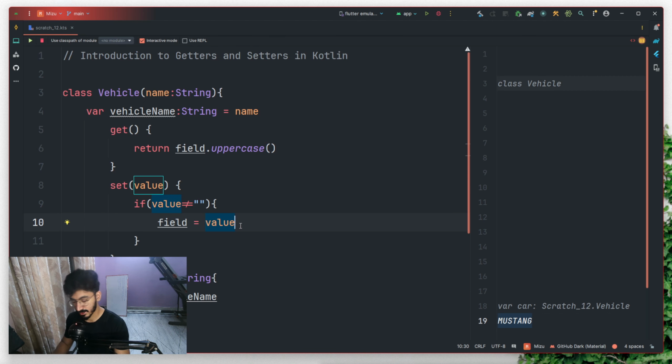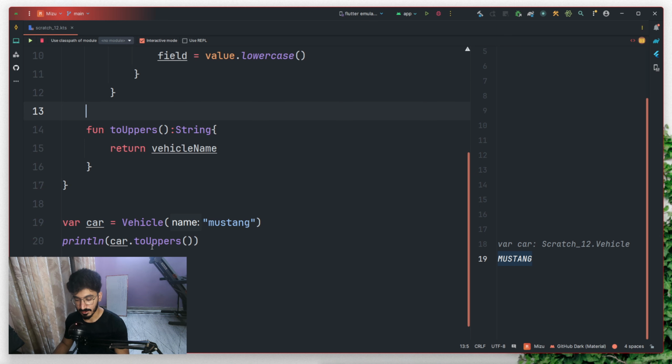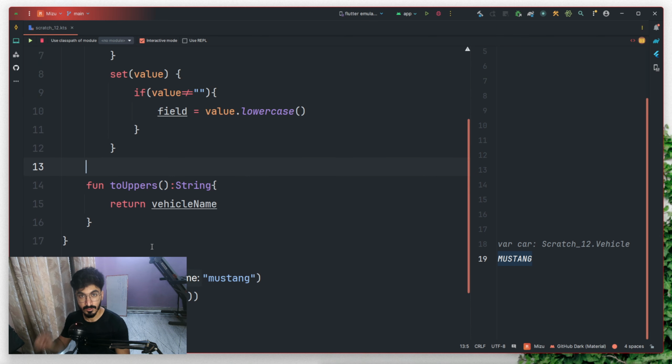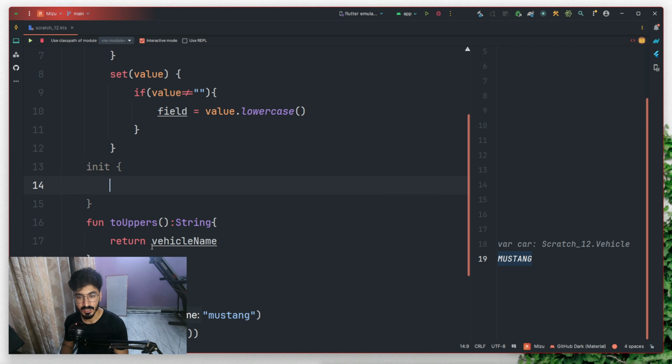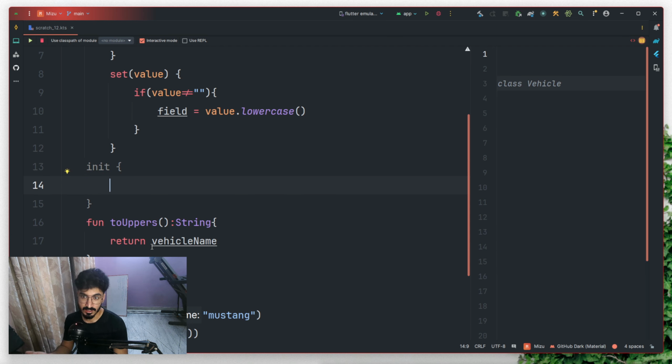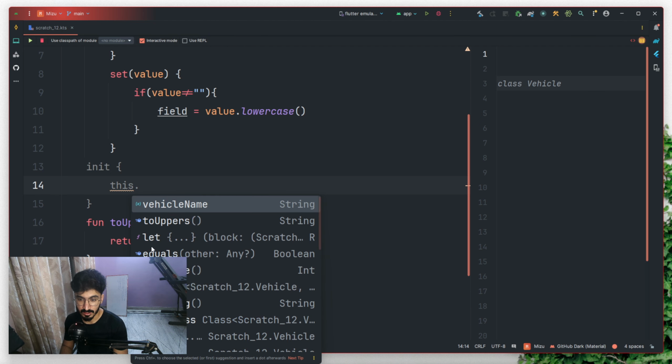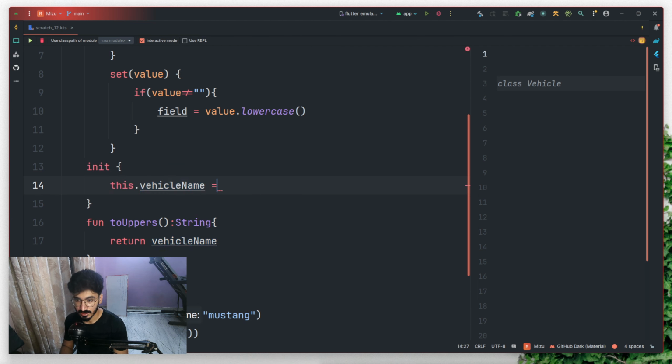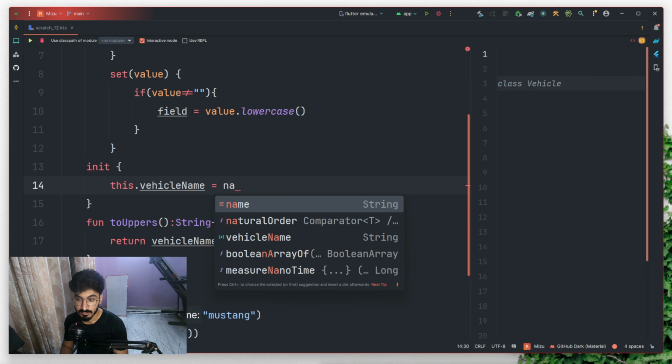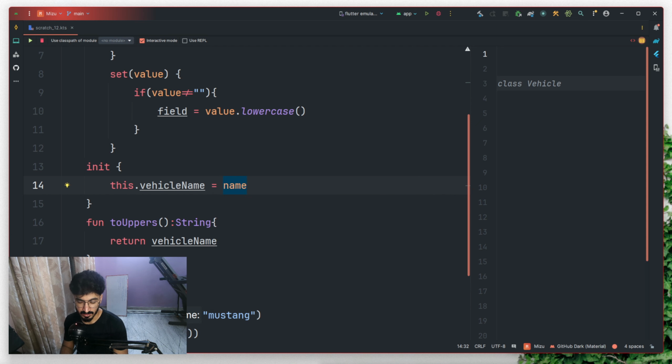Why is that the case? How can I call a setter inside of this class? We can do this by calling the init function. Now, what is an init function? Init is a part of a class, and it basically initializes the values. Whenever the class runs, it completely initializes the values. What we'll say is, this.vehicleName is equal to name. Now this will call the setter.